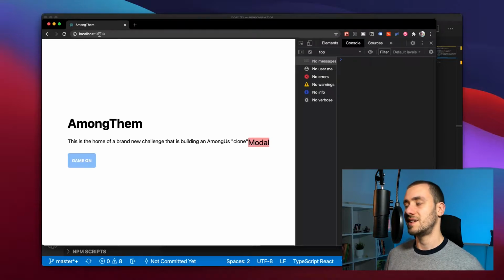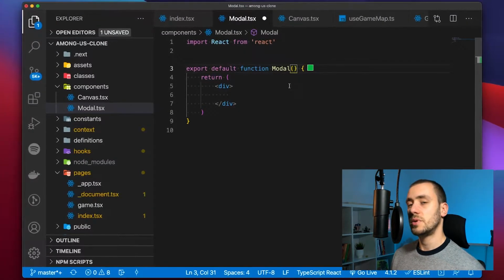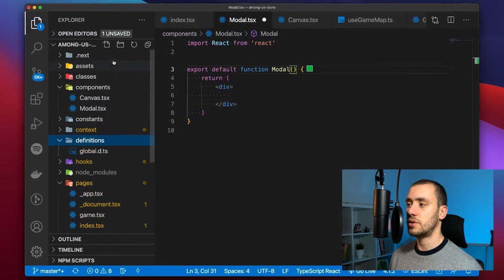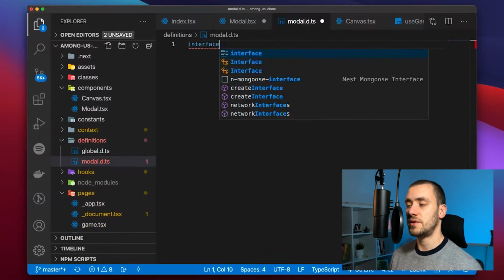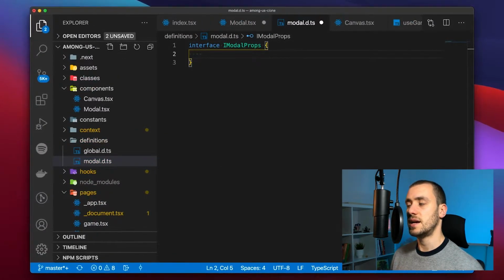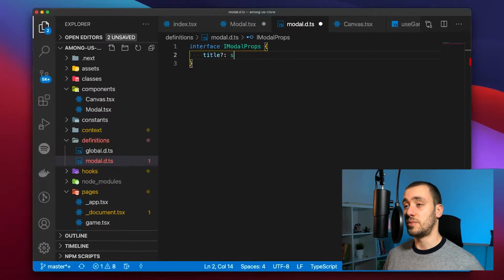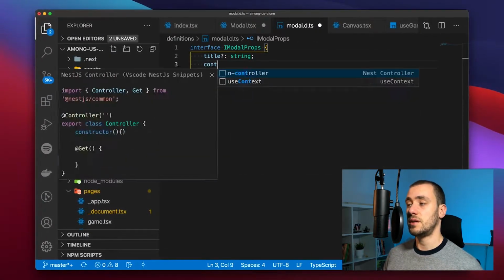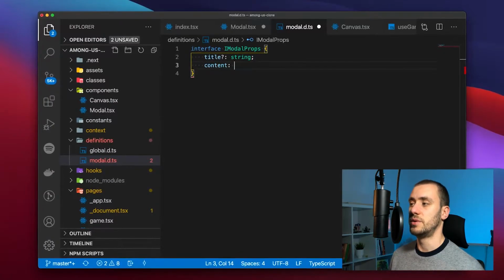So now we're going to create a real modal component to be globally used whenever we want. For that, and to keep everything organized, we're going to create a new definitions file, modal.d.ts, to be used as the modal props, so we know what we can pass to it and how we can use them within a component.